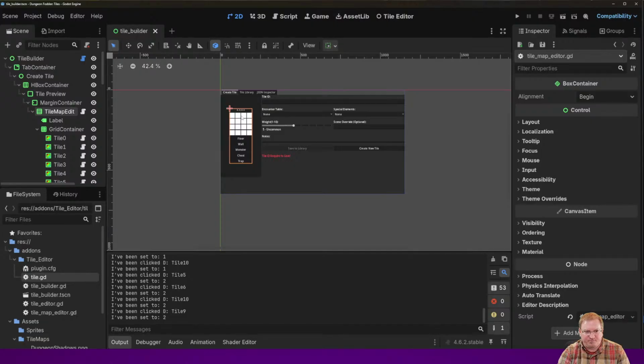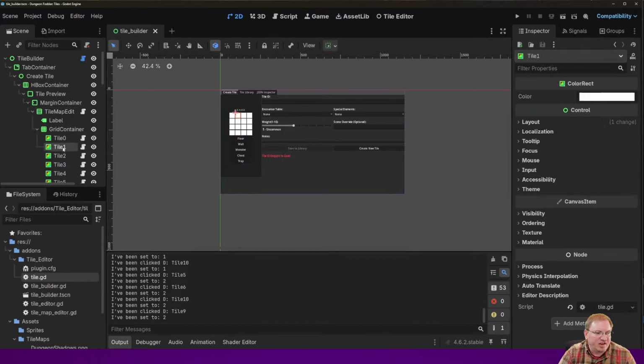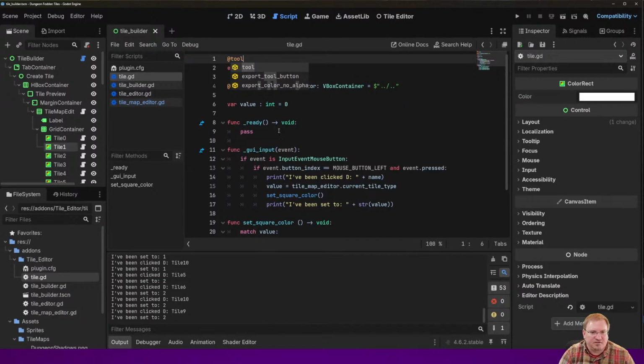I think these ones should be locked. So these ones should never have any other value. So let's see, what can we do to prevent that? Tile 1, tile 2. So we want to secure these so they never get edited.